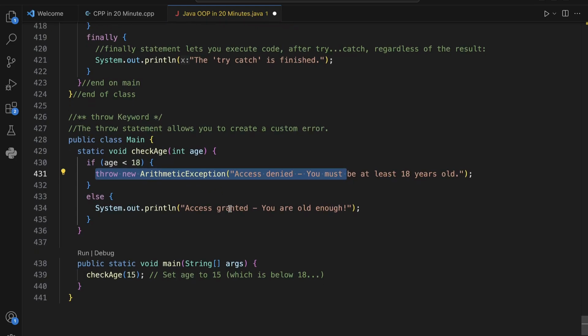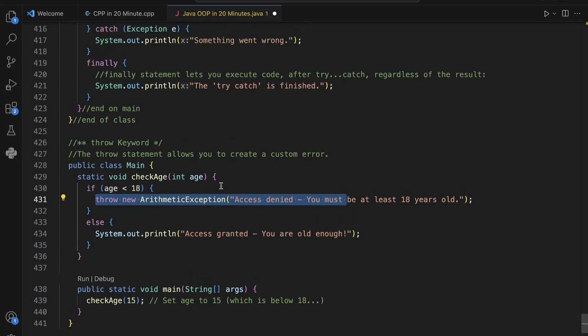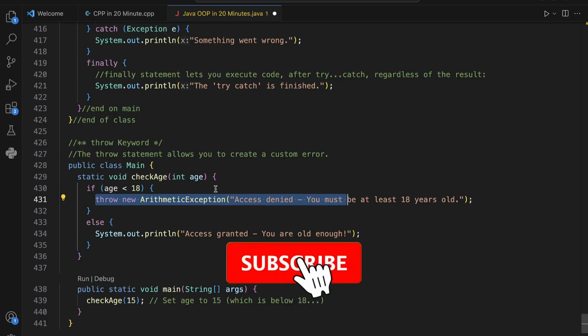Okay. So this concludes the whole Java OOP session, ideally in 20 minutes, but I think we have exceeded the time. So I hope you liked it.